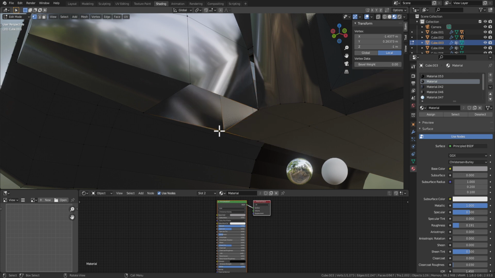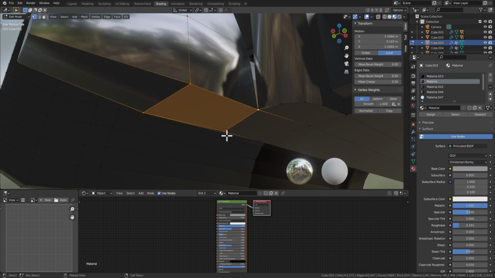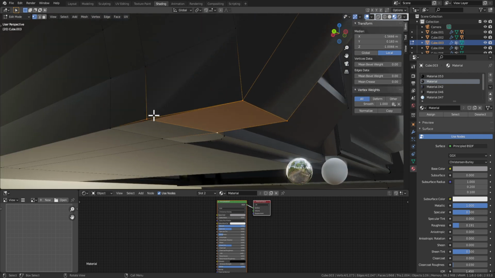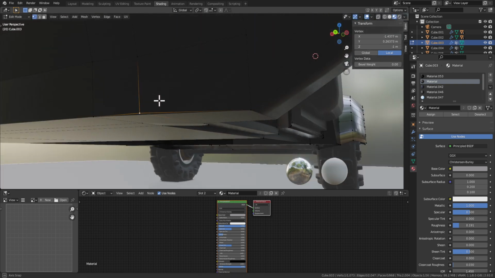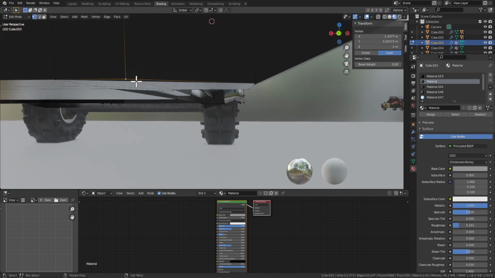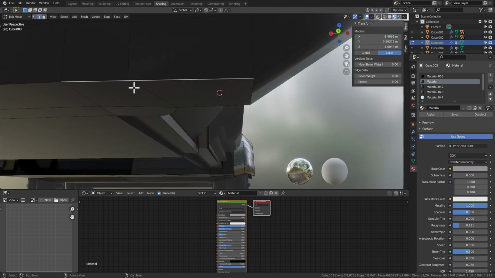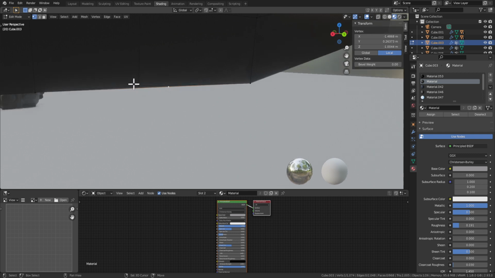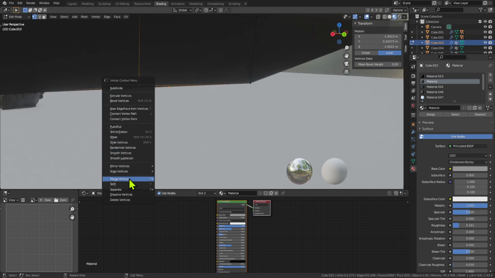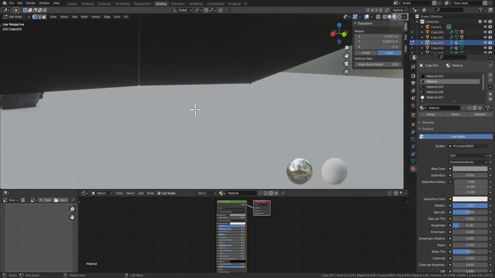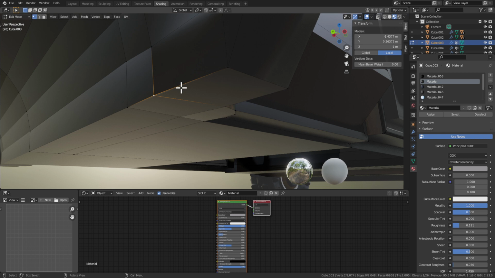Up, up, up, up, up, up. Hehehe, I did it again. What did I do? I don't know, something. Subdivide, and this one here. Let's make it easy. Snap. Where's the snap thing? Snap to active. Snap to active.